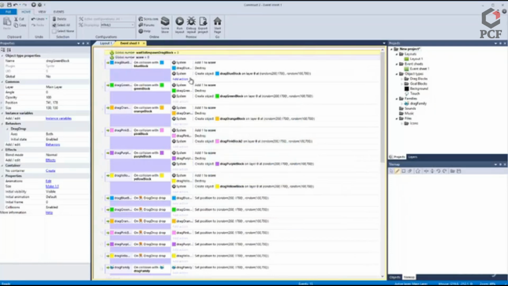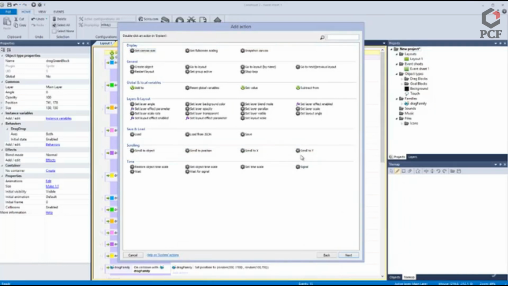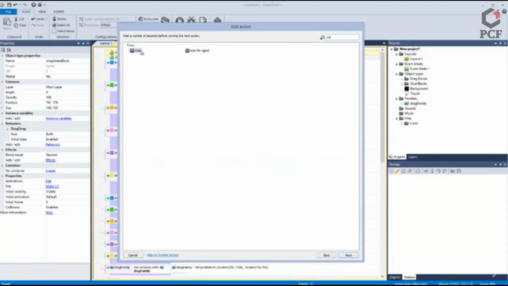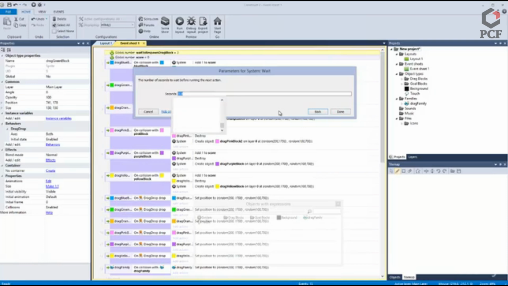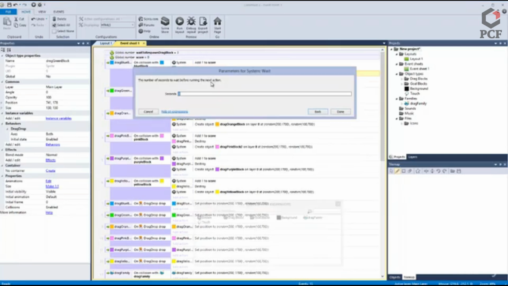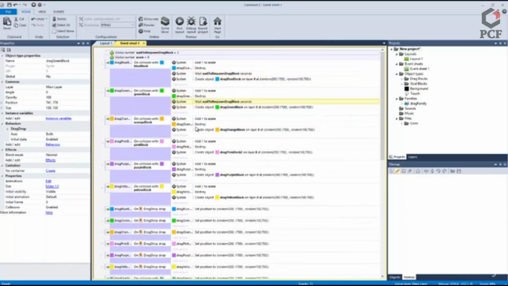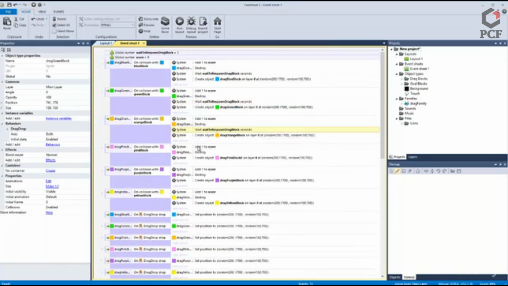Okay, and why am I doing this here? First of all, I'm going to add in an action, and it's going to be wait. You can type in a number here, and this number will be the number of seconds. So I could say 3 seconds, but if I want to change all of these at once, I can simply put it in a variable, right? And I can copy and paste this in here.